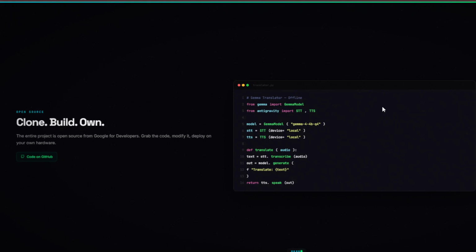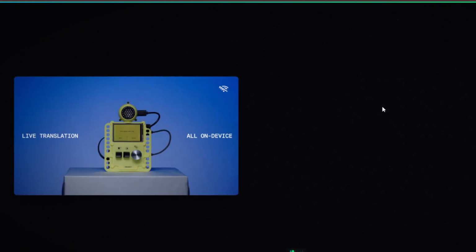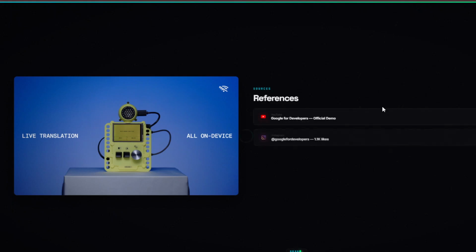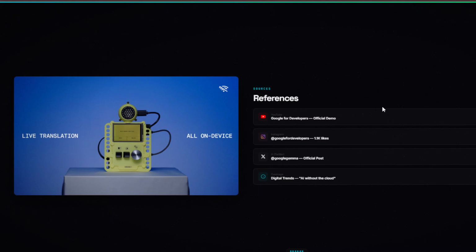14 lines of Python is all it takes for the core translation loop. Modify it, extend it, deploy it on your own hardware. All the sources are linked in the description. The official demo from Google for Developers on YouTube, the Instagram post with over 1,000 likes, the announcement on X from the Google Gemma account, and coverage from Digital Trends.